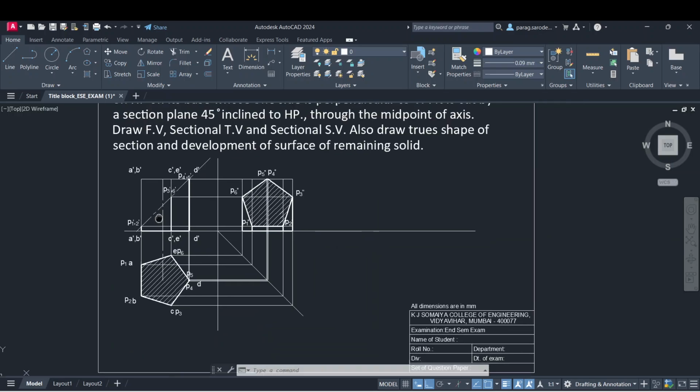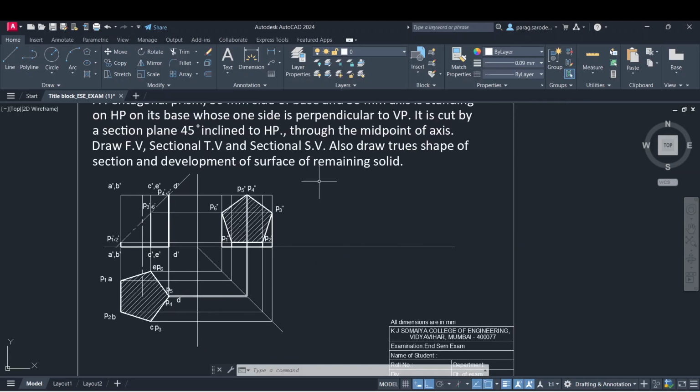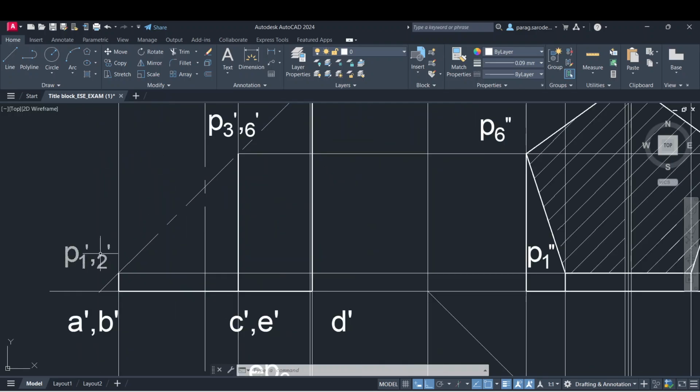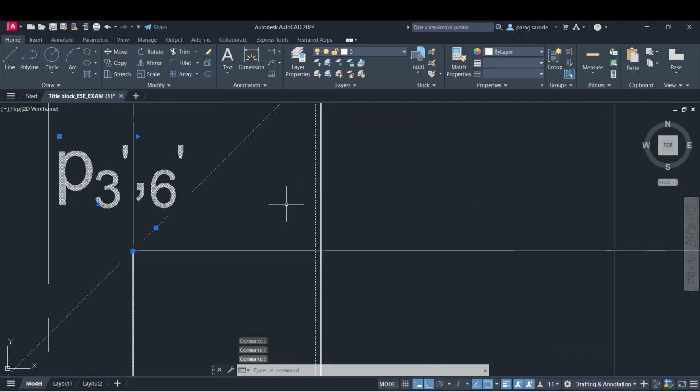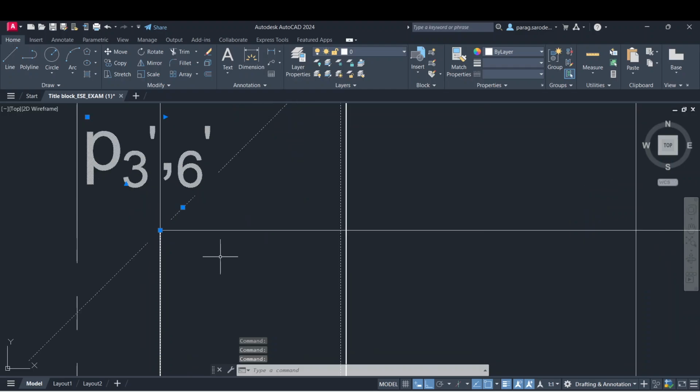Now I will show you how to draw the sectional top view. Sorry, the true shape of the section. For that, select these edges, annotations, select this axis, select the cutting plane line along with the generators, or we can say the points which are important, like this. Okay, to mark properly.